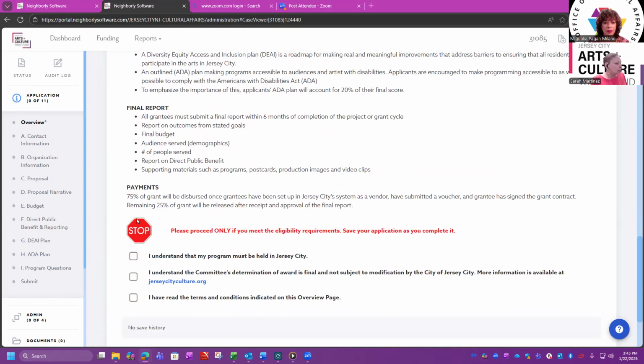Okay, and payments with all grants, we send the initial 75% payment once we receive the contract completed and signed. If you're a new grantee, a new vendor registration form must be completed. And we also need a quote and an invoice for the 75%. Once we receive that information, then I can proceed with commencing the payment process.